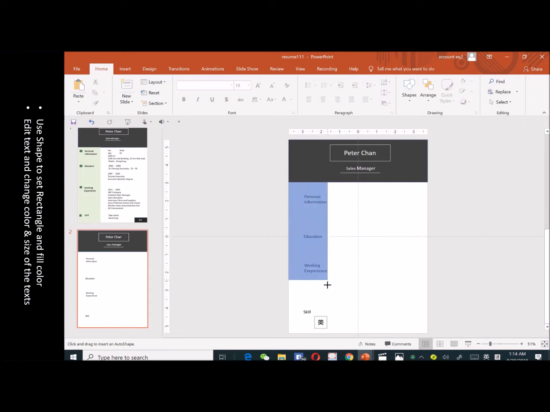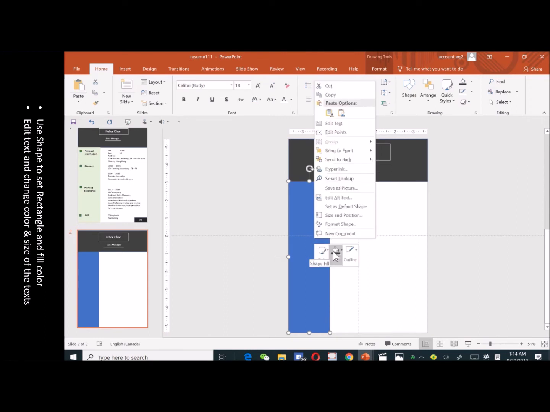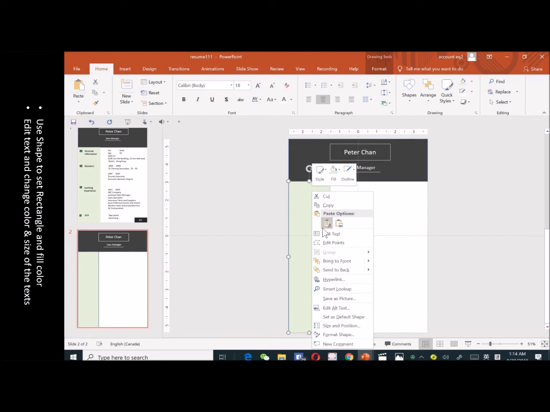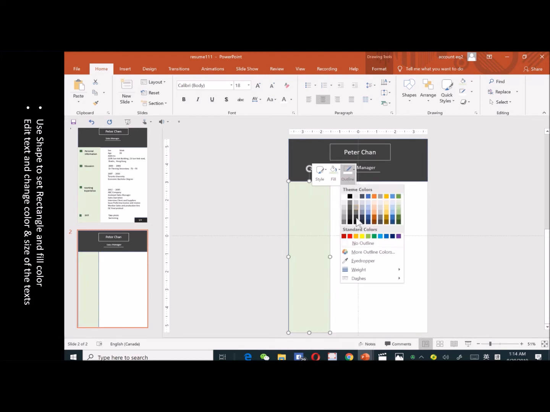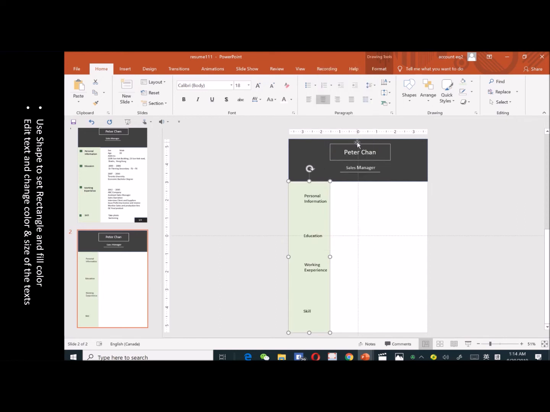After we finish the subtitle, we are also going to select the rectangle to make the outline and change the color to the green color. We make sure the shape outline is a yellow color. Okay, we can send back the green rectangle.